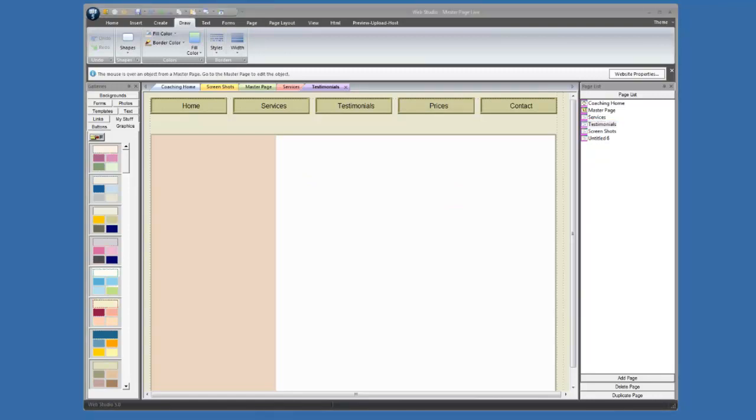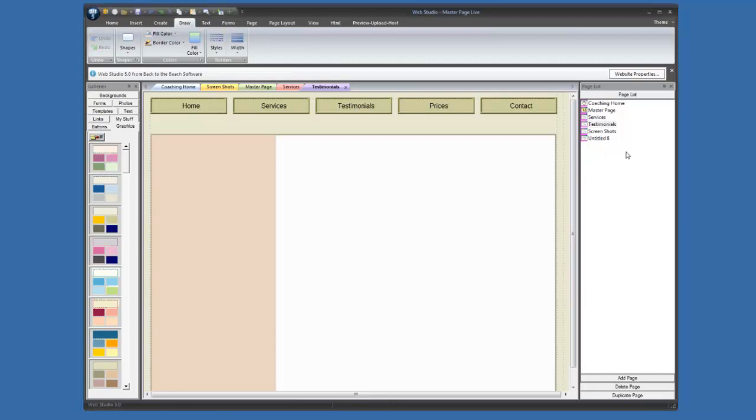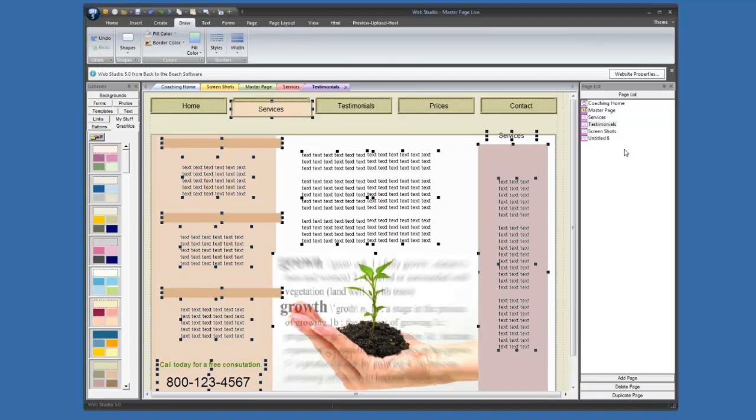Now I already have a services page made on another project, which is something that's interesting. You can make a page on another project, select all of the objects on the page, then Control-C for copy, come over to your new project and do Control-Alt-V for paste in place.